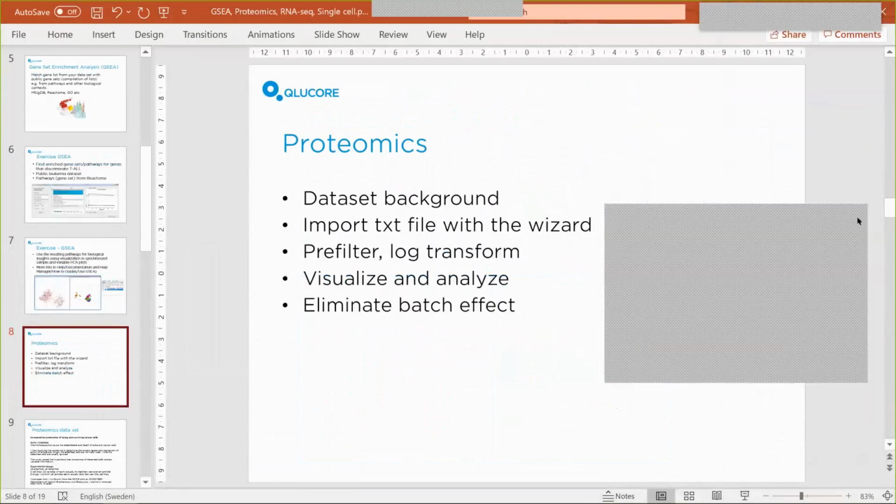So now I close the chat again. Now we're going to talk a little bit about proteomics. I will give you a background to the data set, and then I will show you how to import a TXT file using the wizard. We will pre-filter and do a log transformation, and then we will do a visualization and analysis. And I will also show you how to eliminate batch effects or covariates in this data set.